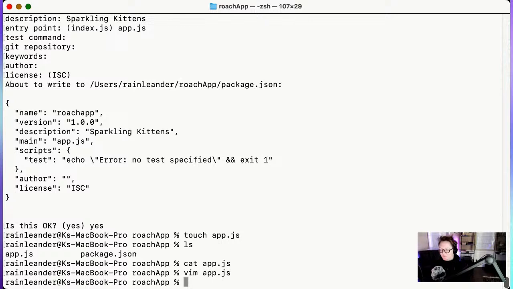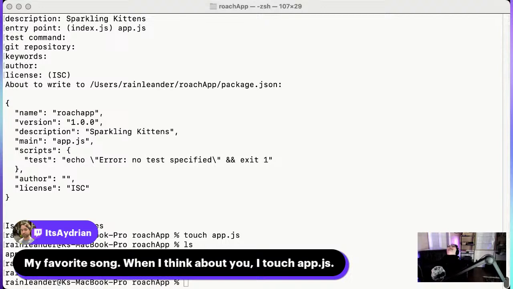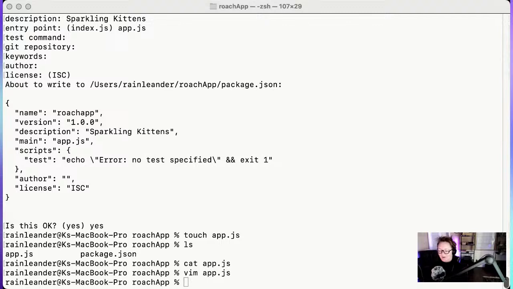By the way, I use Vim, not Emacs. Sorry, sorry, not sorry. Pew. When I think about you, I touch up JS. Yeah, right. Thank you, Adrian.